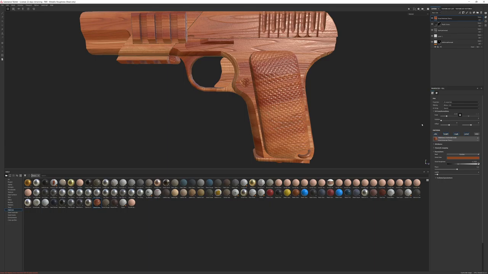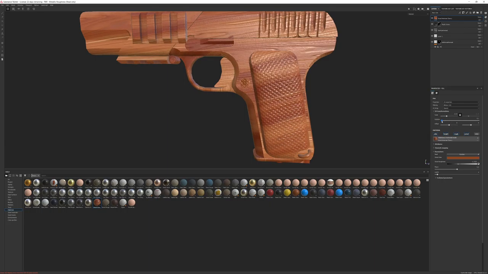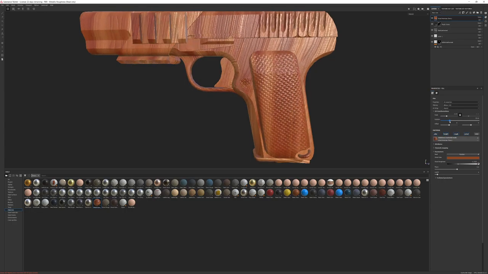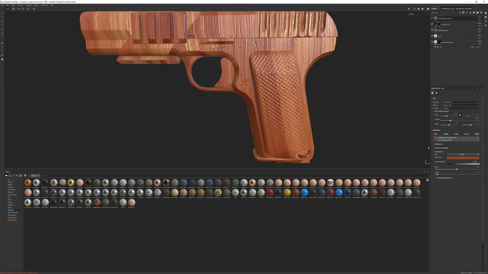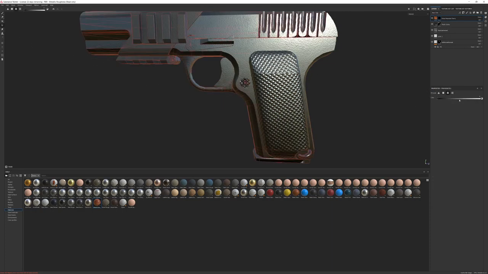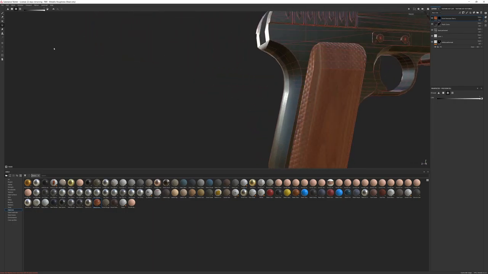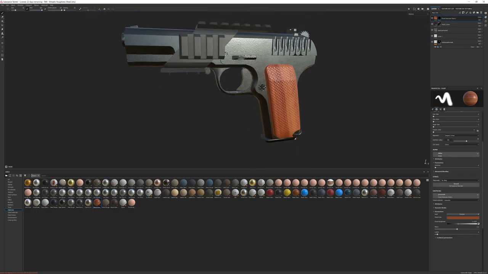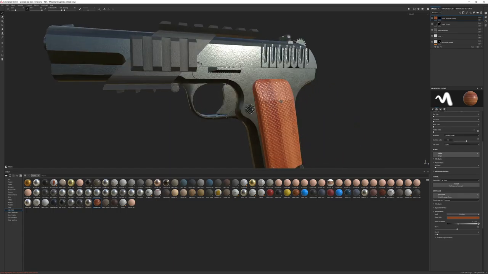I don't want the grain to go sideways. I want it to go up and down. So I can use the rotation to rotate it. Then I can add a black mask, go to selection mode, make sure I'm changing the mask to white and click on the grips. And now the grips will be textured and made out of wood.